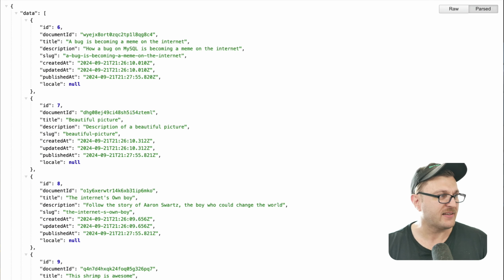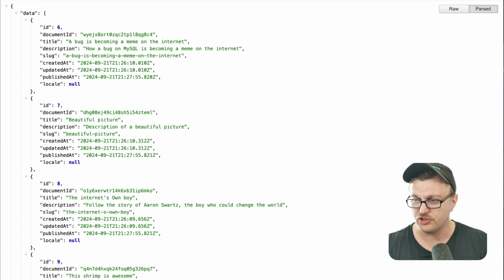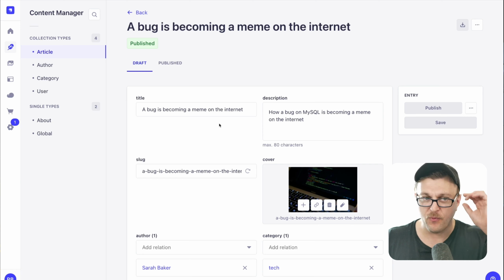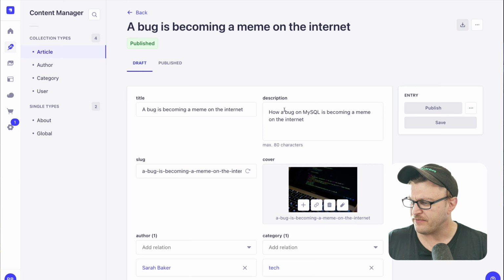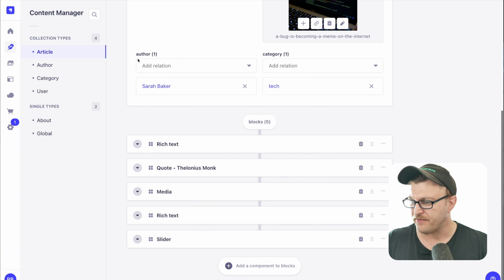We notice that we are getting the document ID, the title, the description, but if you paid close attention, inside our Strapi app, when we take a look at our articles, we do have the title, description, the slug, but we also have the cover image, we have the author, the category, and our blocks.